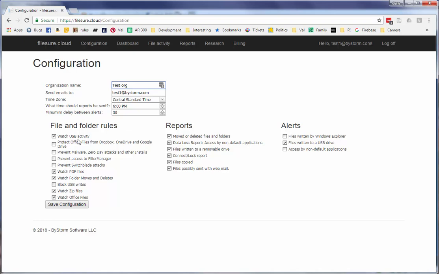So the most important ones for auditing are USB activity, that seems to be the most important one. PDFs seem to be big. Office files are watched, Office files right here, that's an important one. Zip files, that one's a little bit more complicated. And folder moves and deletes. People really like this one too.